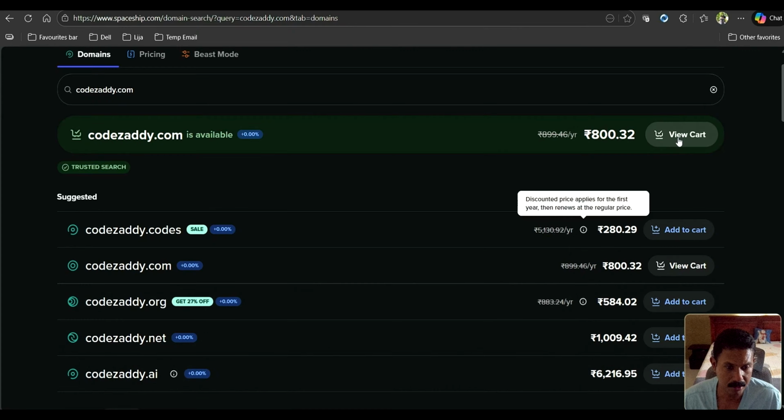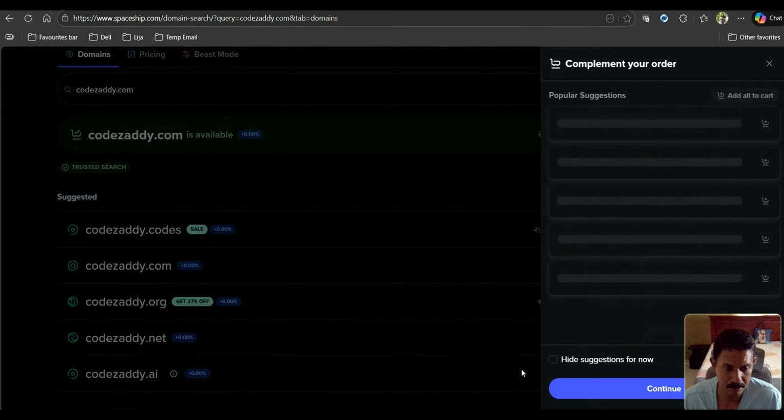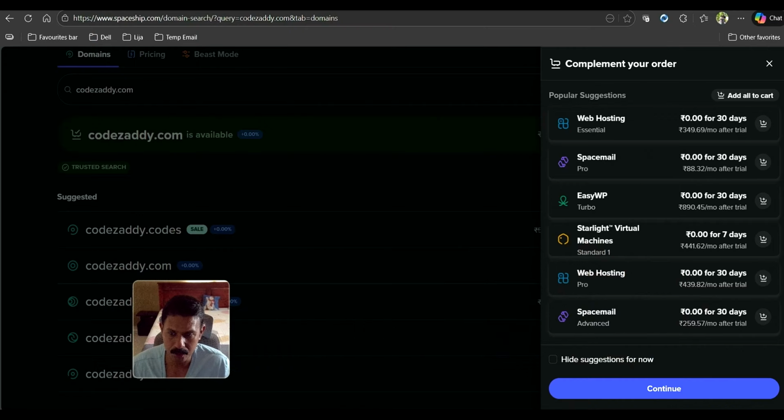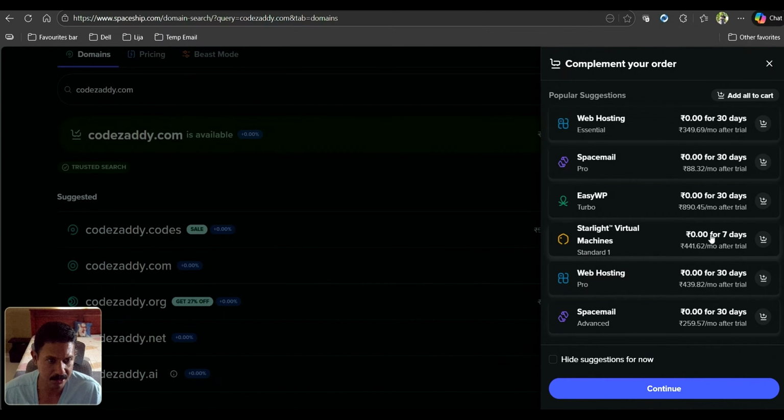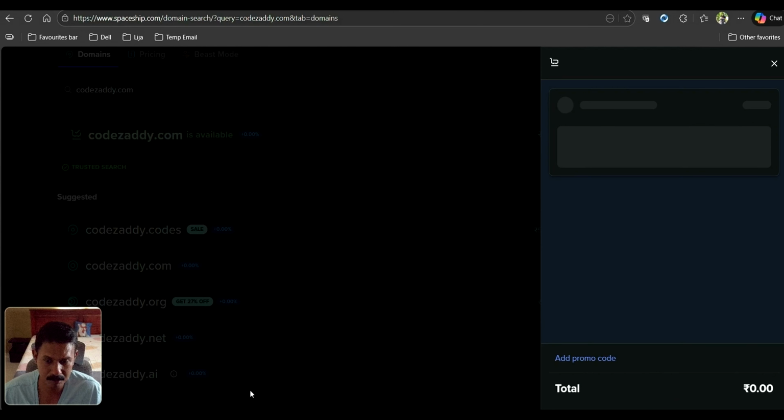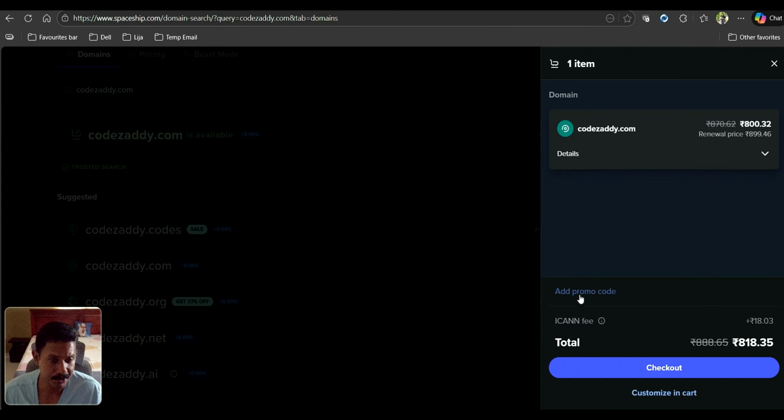Let me view the cart. I'll just move my video to the left hand side so you can see what is happening here. And it gives me some other options. Essentially, it's tempting me with some other options which I do not want. Okay, so I'll just say hide the suggestions for now and I'll just give continue. And now it gives me an option to add a promo code. So let me do that.